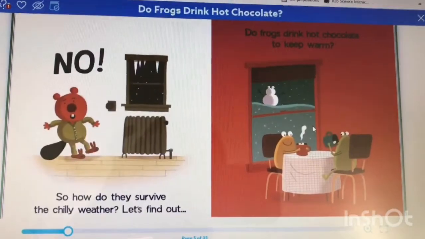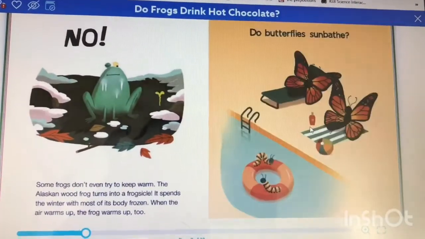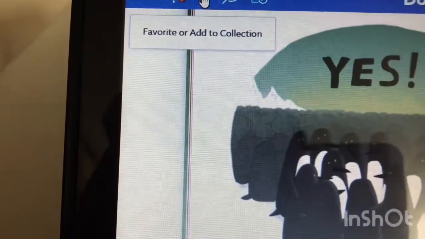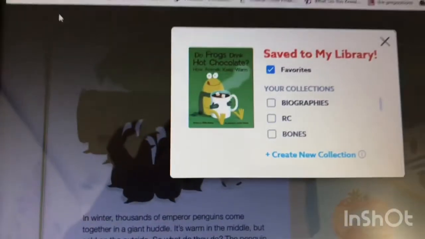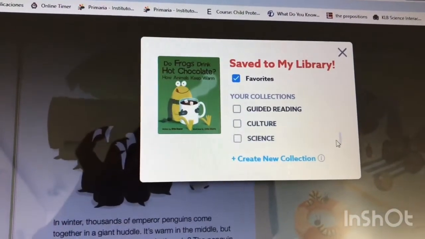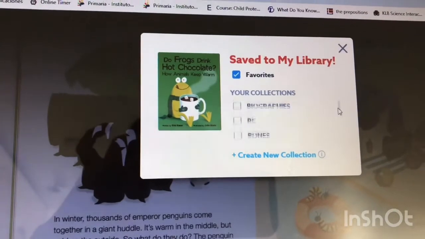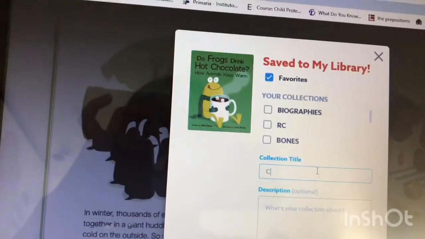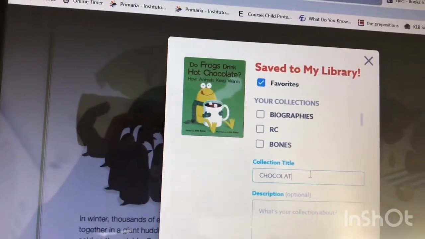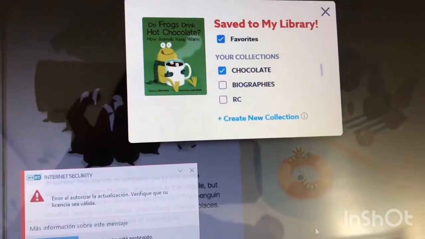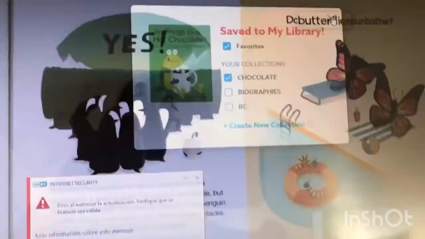Okay, so I take a look. It looks like for 2nd grade, 3rd grade. Good job. If I like it, then I'm going to click on the heart. The heart indicates that it's my favorite one. Okay, and then I can add it to my collection. If I already have an existing collection, I can add it there. If not, I can create a new collection. This collection is going to be about chocolate. Okay, and then I create the collection and I add the book to my library.